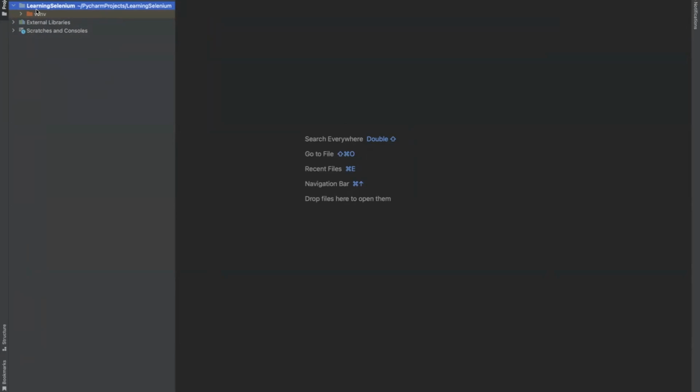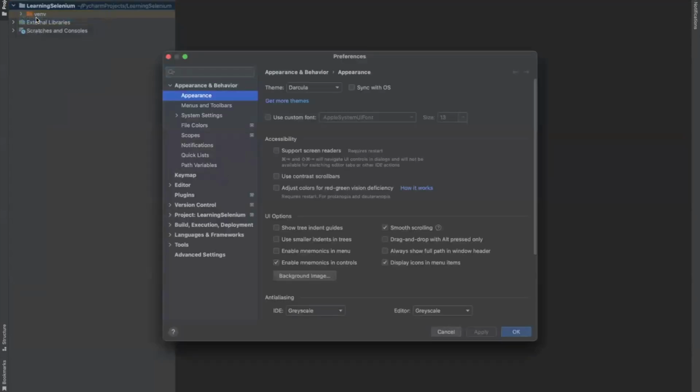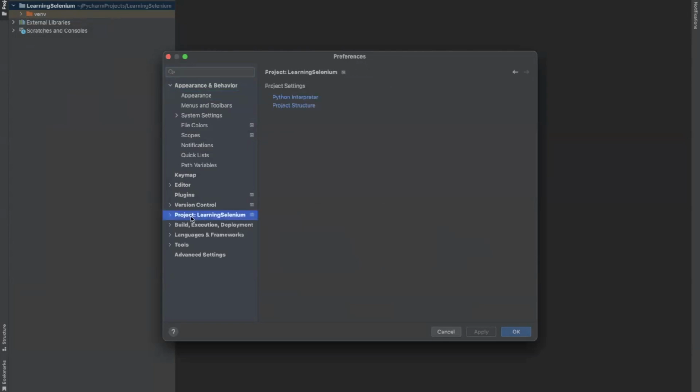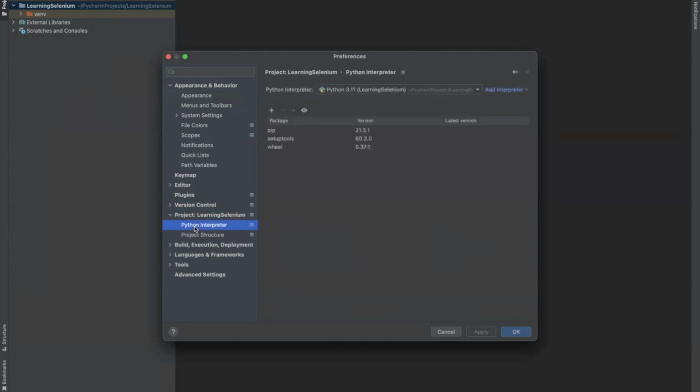we have to configure Selenium, because although we have installed Selenium, in order to use it in our project, we have to configure it in our project. How do you configure? If you are using Windows, go to File, Settings. If you are using Mac, then go to PyCharm, Settings. In Settings, you can see Project, Learning Selenium. Expand this and select Python Interpreter.